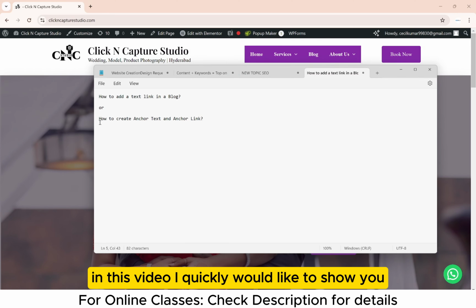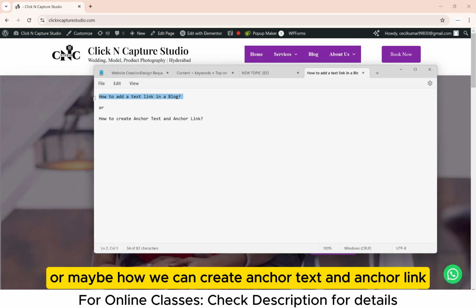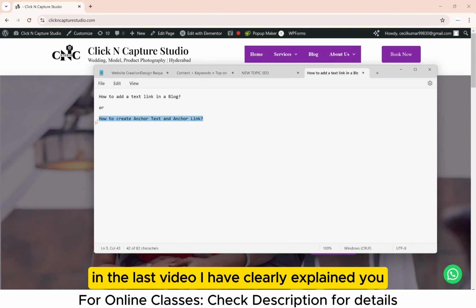In this video, I quickly would like to show you how we can add a text link in a blog, or maybe how we can create anchor text and anchor link. In the last video, I have clearly explained the difference between anchor text and anchor link, right? Now in this video, let's complete the practical.